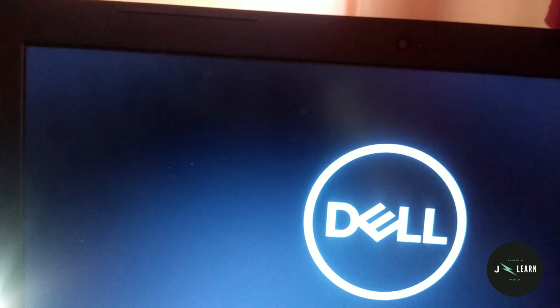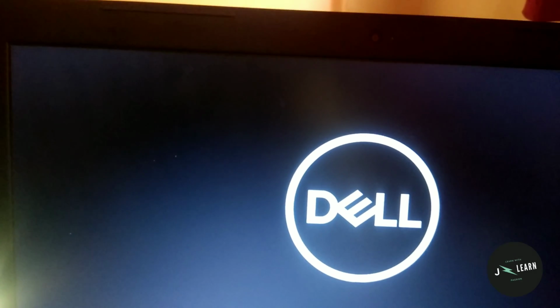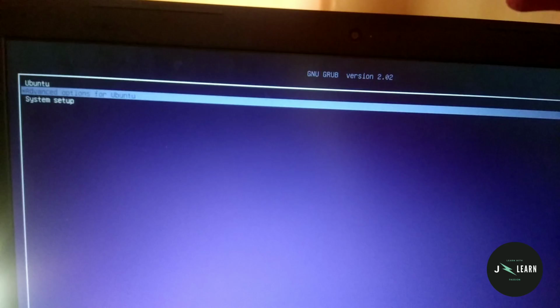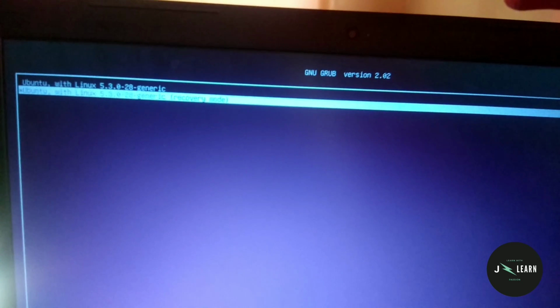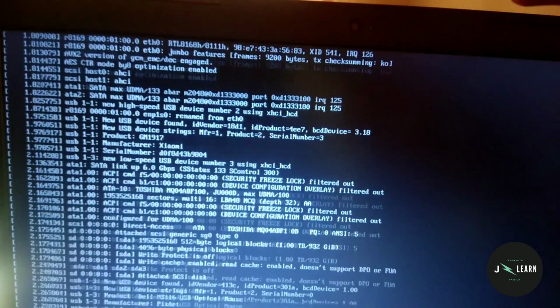Now the system will open the grub menu for you. Now click on Advanced options for Ubuntu. Here go down and click on recovery mode. It will take some time to load, so wait for it.